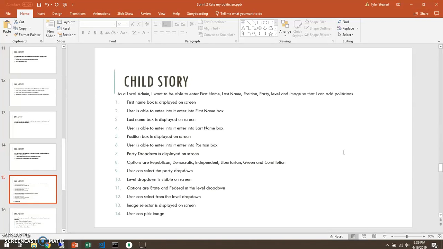User is able to enter into the first name box. Last name box is displayed on screen. User is able to enter into last name box. Position box is displayed on screen. User is able to enter into the position box. Party drop-down is displayed on screen. Options are Republican, Democratic, Independent, Libertarian, Green, and Constitution.